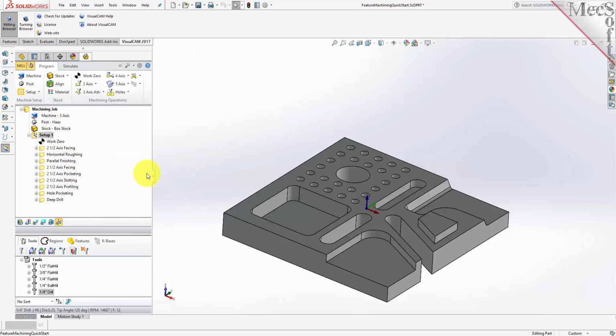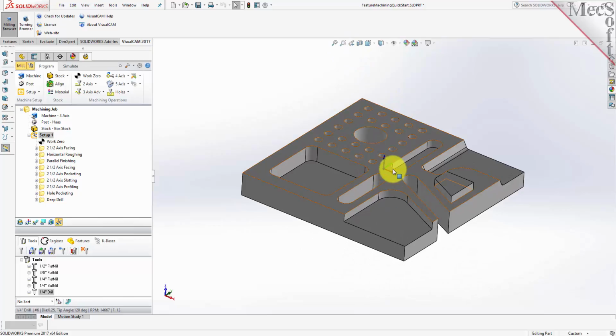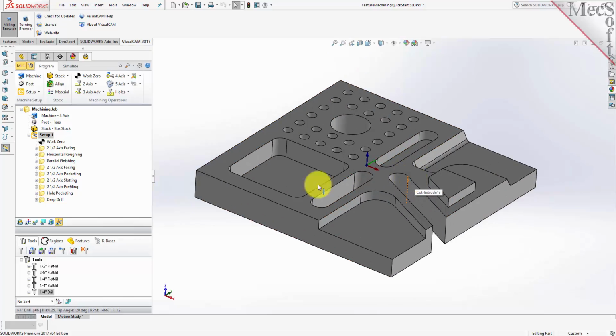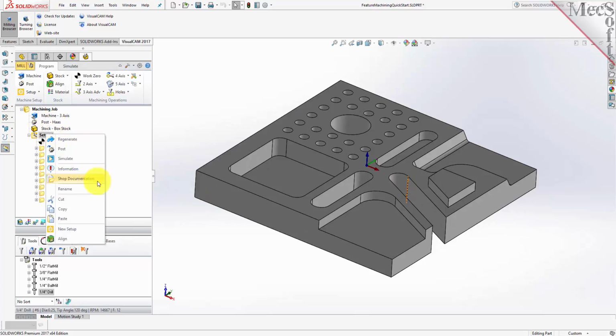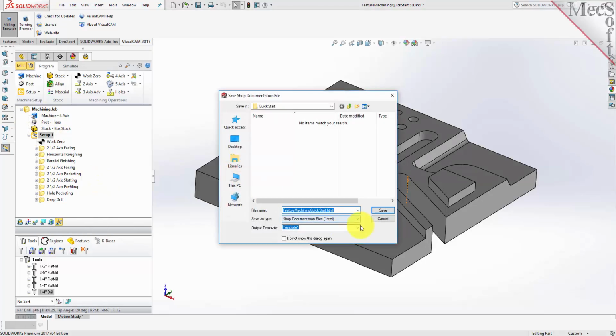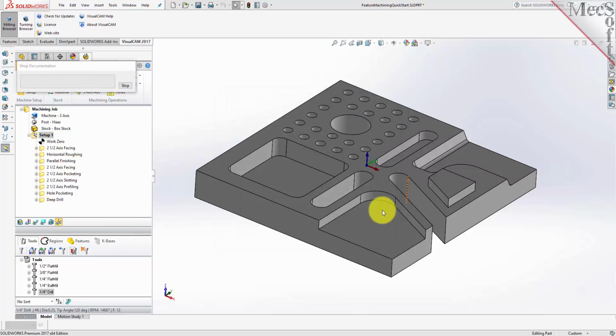Also, we can go ahead and generate our setup sheet. Let's go ahead and do that. Zoom in just a little bit. We'll right-click on the setup, pick Shop Documentation. For this, we'll use Template 2 and generate our setup sheet. As you can see, it's cycling through each of the operations, and our setup sheet will display here in just a moment.